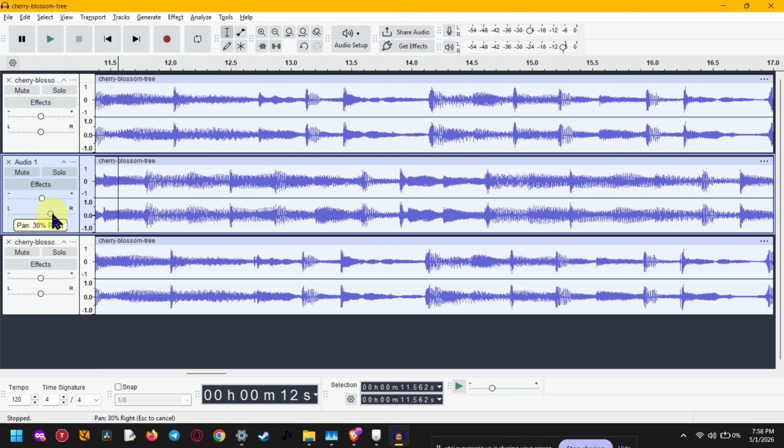The key with panning is subtlety. You usually do not want everything slammed hard to one side, unless you are going for a very specific effect. Instead, use panning to create space, so each element has its own place in the mix. This makes the overall project feel cleaner and easier to listen to.